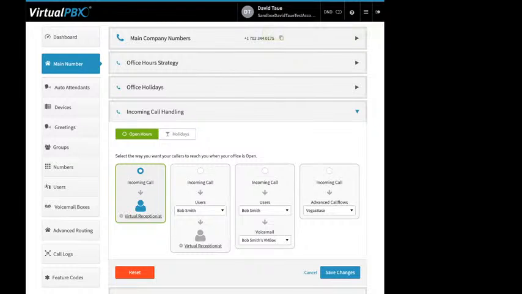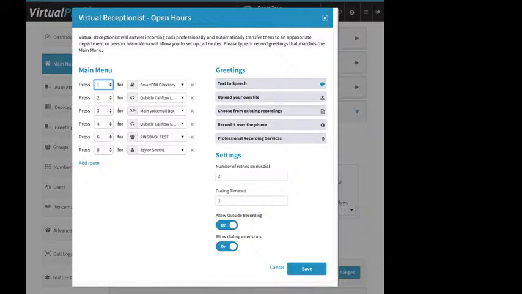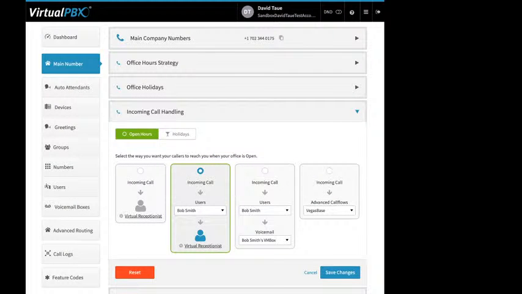All right, next option, call comes in, I'm offering it to Bob, and if Bob isn't able to answer, it goes to the virtual receptionist. This virtual receptionist is that same one we were just looking at, because it's the same time of day. But here, you have different options to choose from.